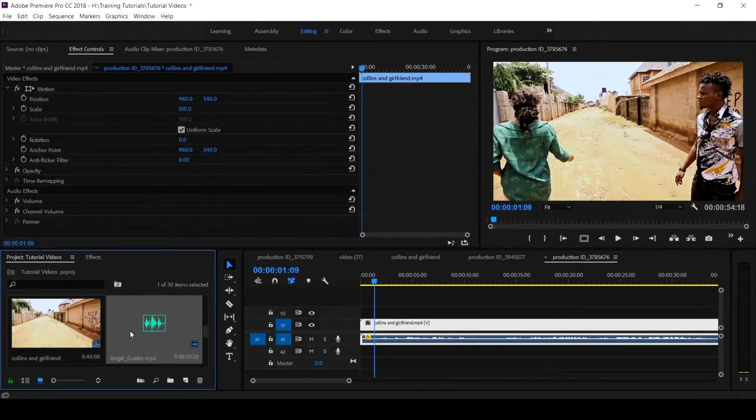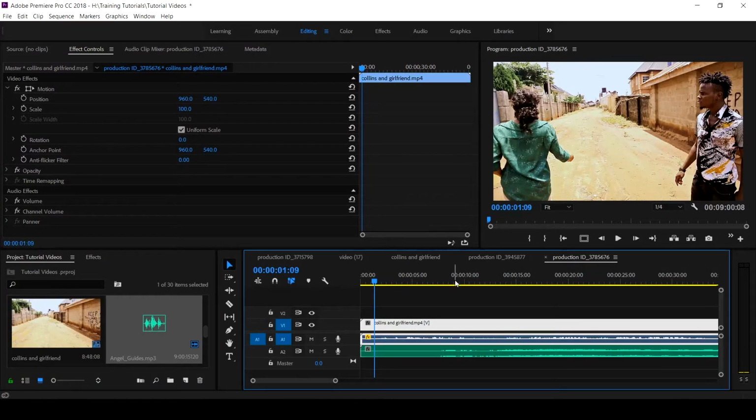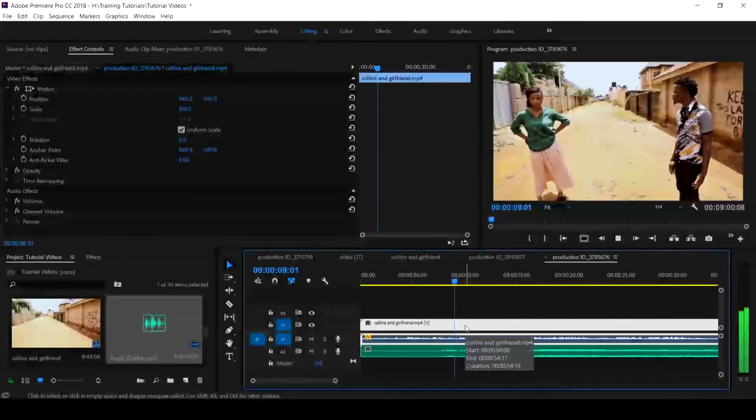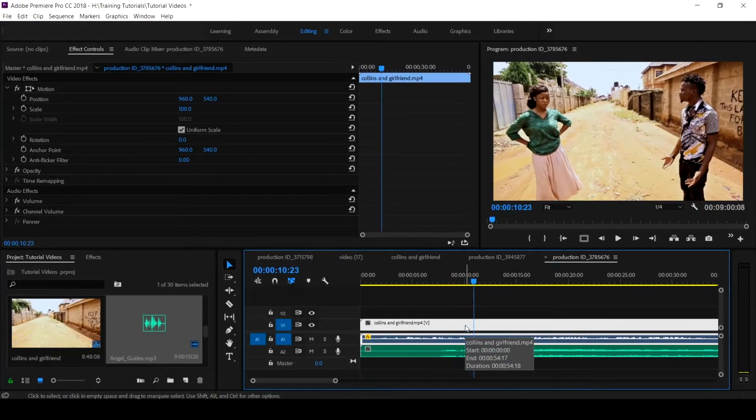Pick on this angel guide. So if you play this angel guide, this is what you get. Coming here to check here. Who are you, money? That is it.